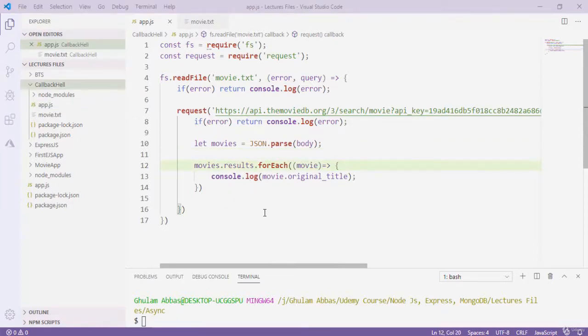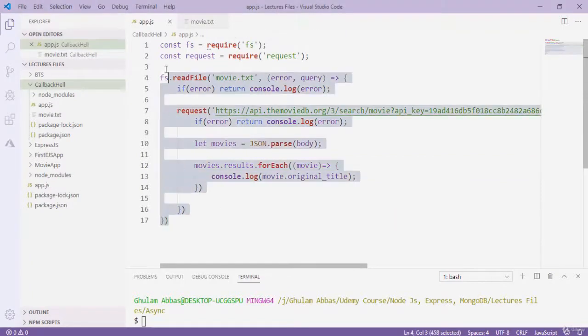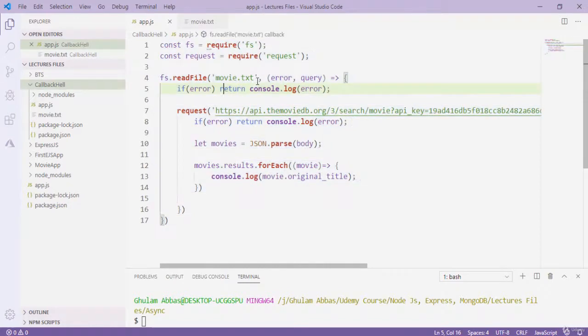Okay, so welcome back to this course. In our previous video we saw what Callback Hell is, and we also wrote this example here that has 2 callbacks. In this video we are going to convert the same example with the help of promises and make it better code.